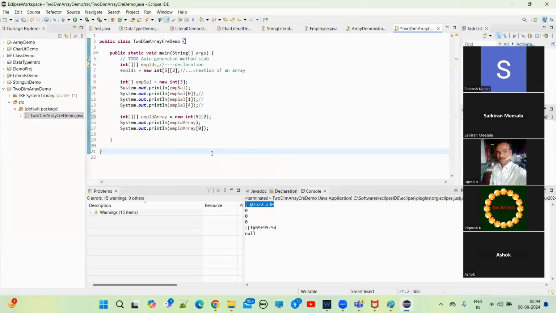Come on. Now tell me, guys. Here I created a 2-dimensional array. EMP ID array, new int of 5 of 2. Now the EMP ID array is created. Now here, EMP ID array of 0, the first element. Let me put 3, guys. Just I want to minimize the size. Okay, that's it. Next one.